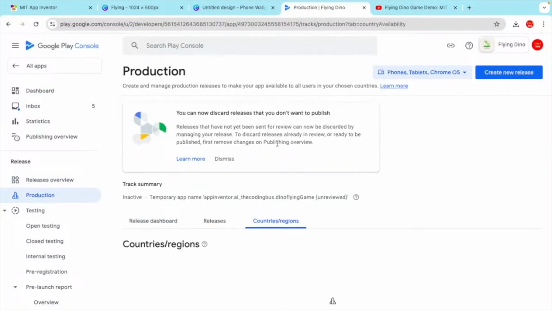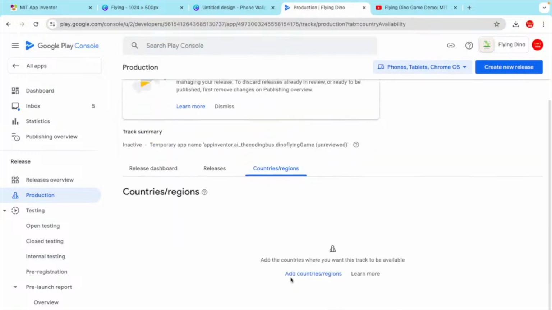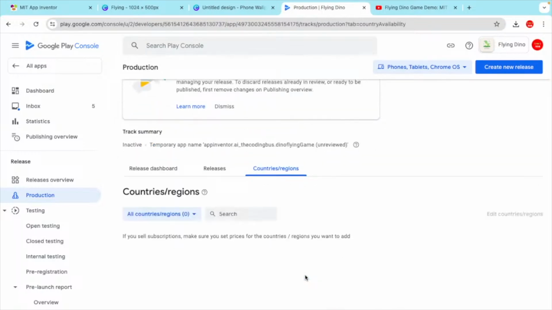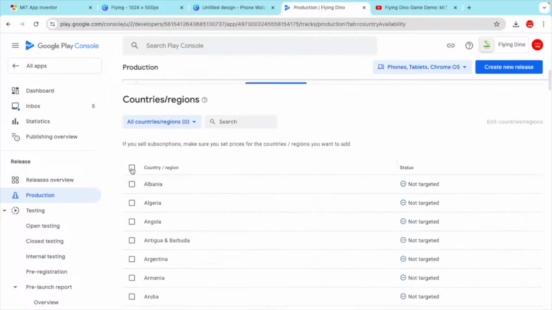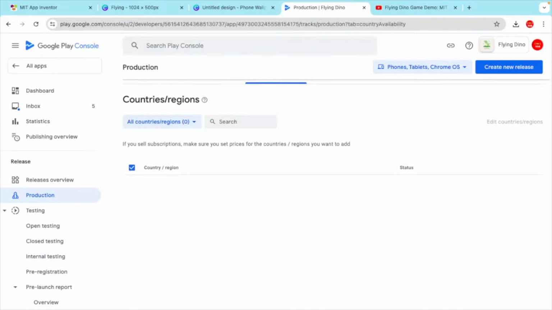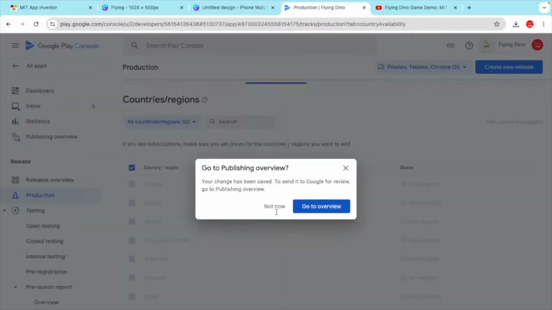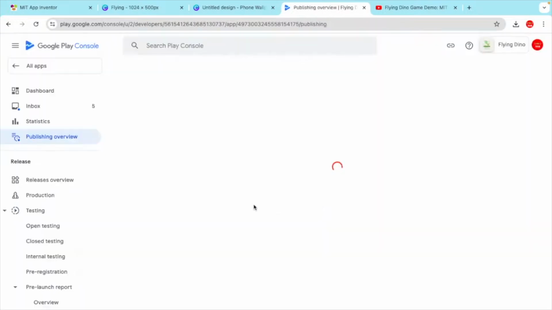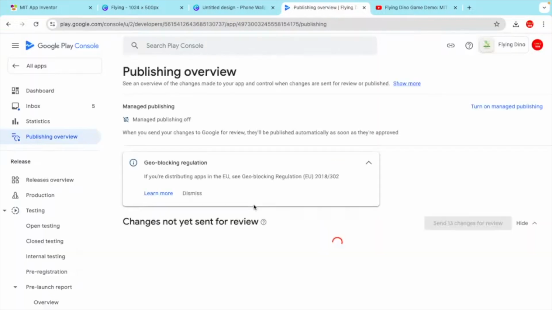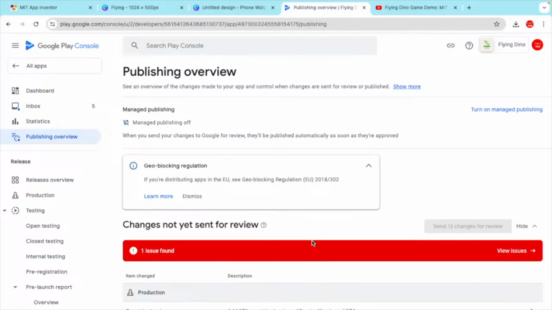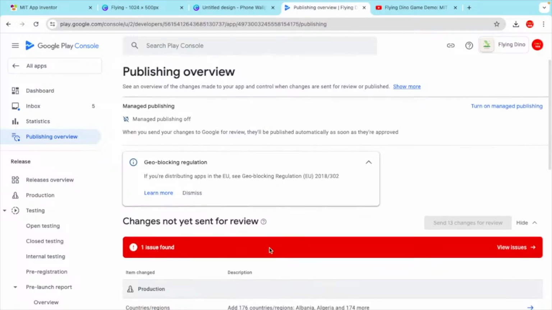Countries and regions, go to countries and regions, and yeah, this is important, add countries and regions. Just select all the countries. The app should be available to all countries, and save it. Okay, done. Cool, this will be available for all the countries now. Amazing. Okay, now one issue found.